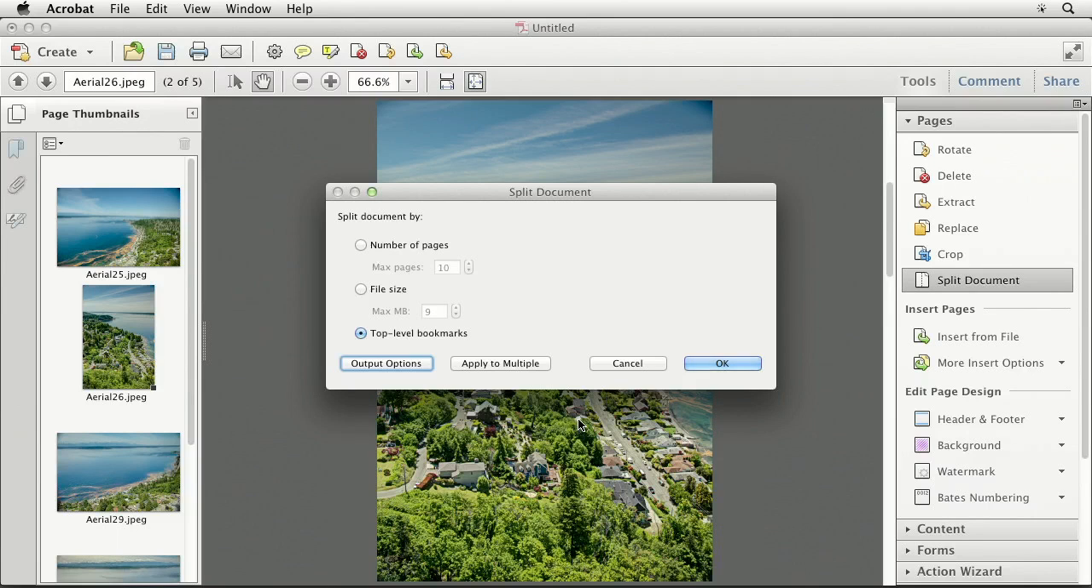So it basically breaks it apart in chapters based on your bookmarks, which is an interactive feature, which we'll show you as well. I also can apply this to multiple documents. Somebody's given me 3 PDFs there with lots of pages. I have all the PDFs open. I can split all the documents really nicely.